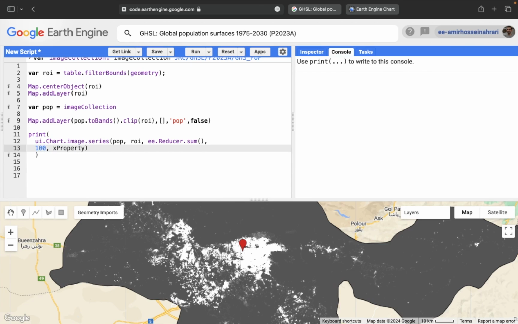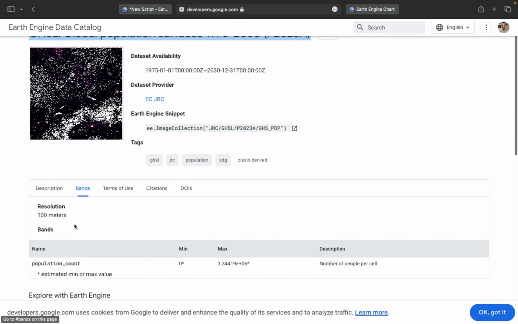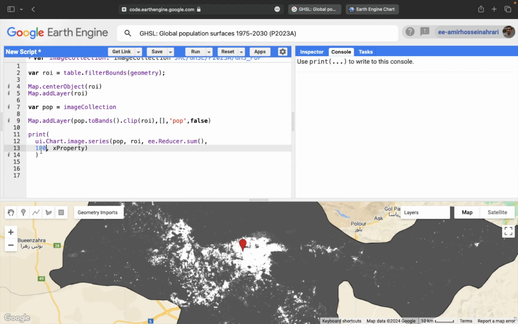It is very important to set the scale as 100 because the original spatial resolution for this product is 100 meters, as it is described in the data description. In the bands, the resolution is 100 meters. Increasing or decreasing the scale value here leads to strict overestimation and underestimations in the final result. If you want to use this product with the best accuracy, you should set the scale as 100.